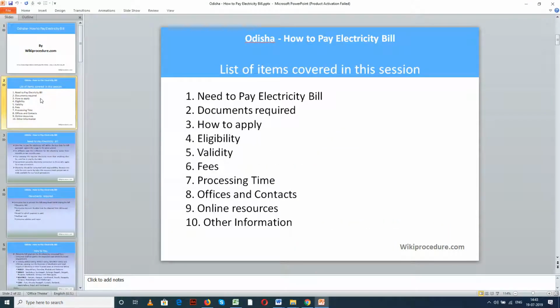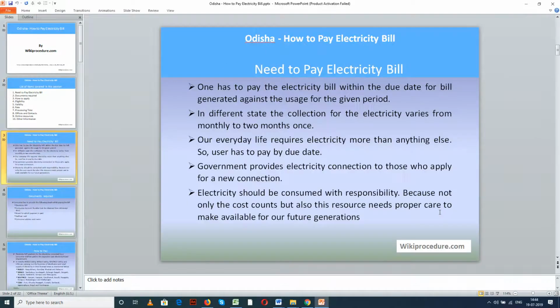Let us see the list of items covered in this session today. Need to pay electricity bill, documents required, how to apply, eligibility, validity, fees, processing time, officers and contacts, online resources and other information. Today this procedure is sponsored by wikiprocedure.com for you.